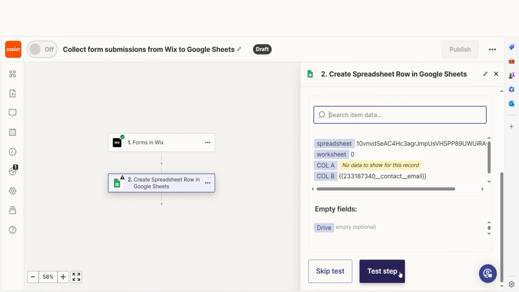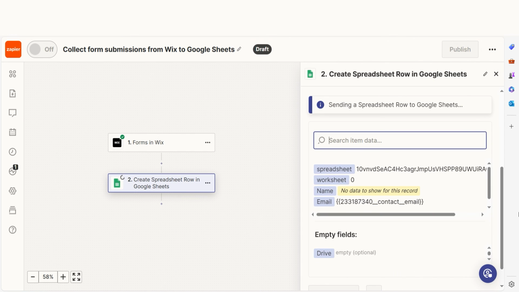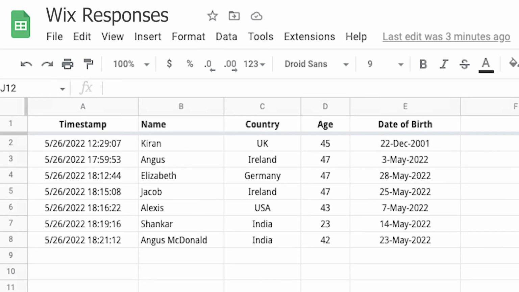Once that's complete, I'll test the step. Let's check our Sheets account to make sure this worked. Yep, there it is. This is ready to turn on. Now, whenever we send a submission form in Wix, the data will automatically be uploaded onto our selected Google spreadsheet.